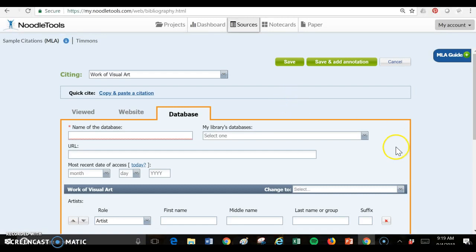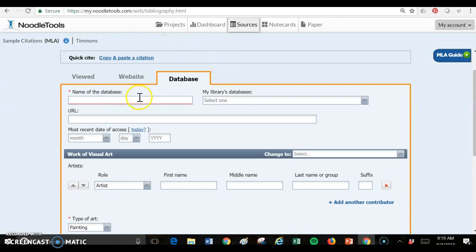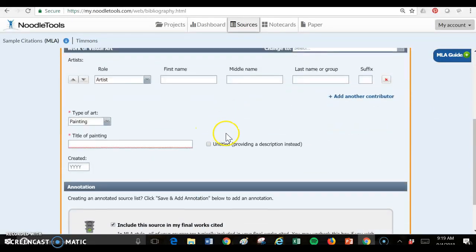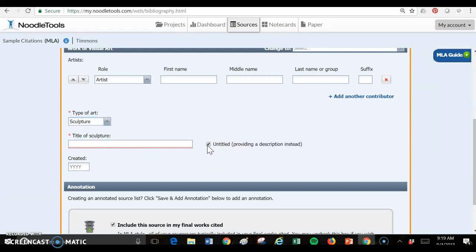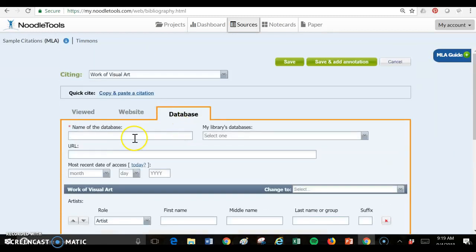So let's just click that, and what you'll see is that there are not a lot of pieces of information. So it's only asking you the database name and URL, and then just a couple pieces of information. Do you know the artist? What type of art is it? So we'll say it's a sculpture. Do you know the title? If not, just click Untitled and write in a description of your own. Do you know the year created? Sometimes you don't know the artist or even the year, and all you have is the title and the URL in the database. That's fine.